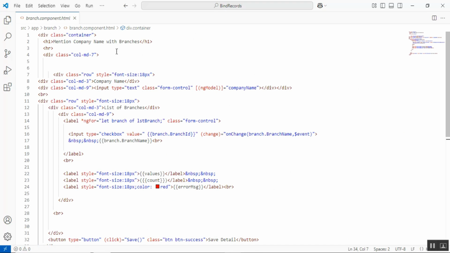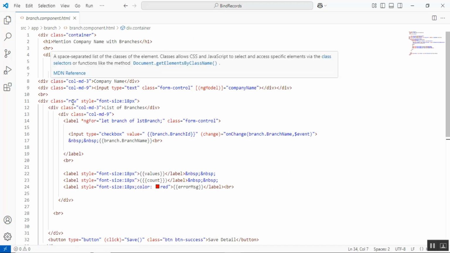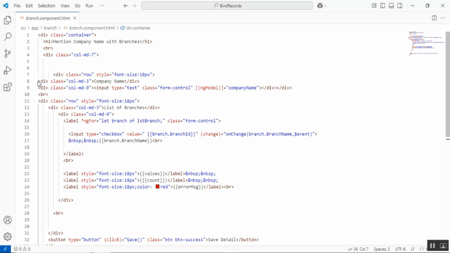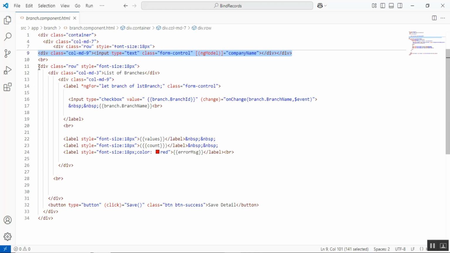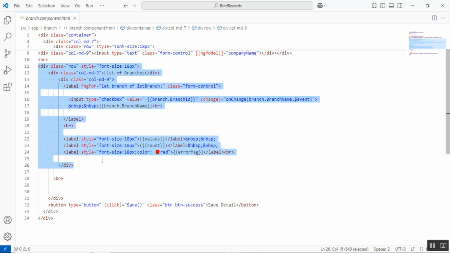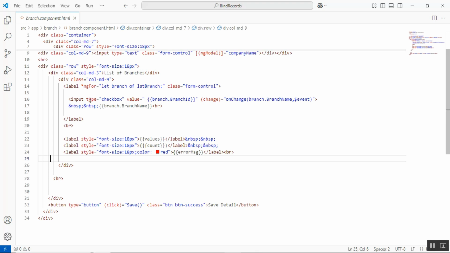So guys, in this component.html, I have two controls. One is for text box values, which is for the company name, and another one is for checkbox values, right? The checkbox input type is checkbox, it contains the branch ID and the on change of branch name, and it will display the branch name, right? And these are the values which will be displayed as a label.